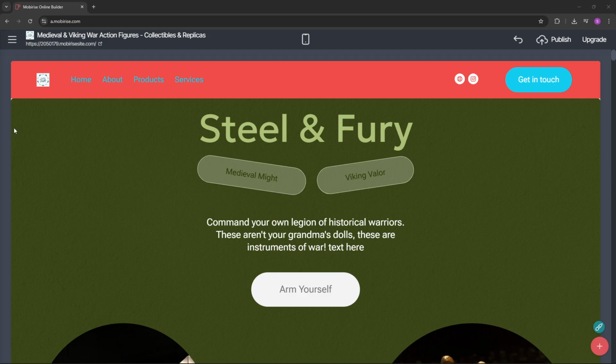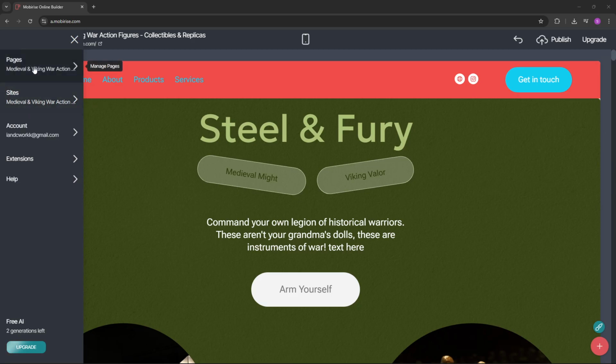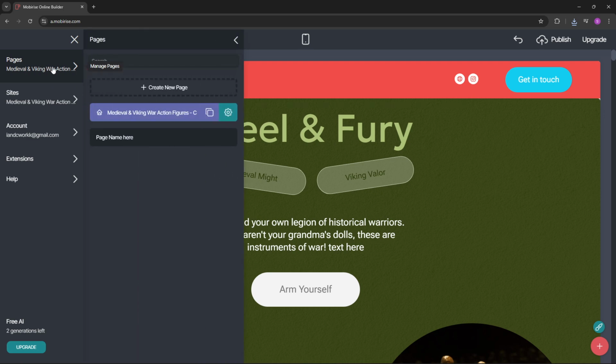Once you're in the app interface, look toward the upper left corner and find the menu icon, the three horizontal lines often called the hamburger menu. Click that to open the main options. From there, choose Pages. This takes you to a list of all the pages in your project, so you can pick the exact page you want to optimize.